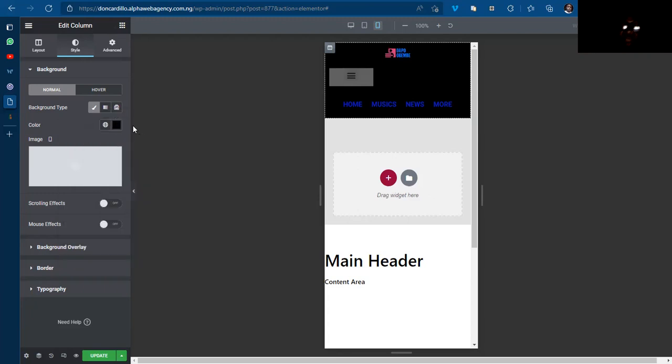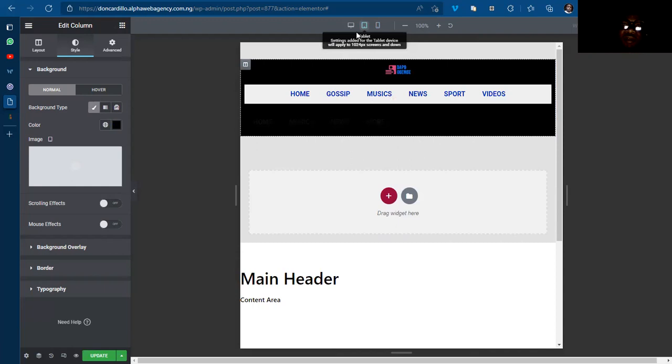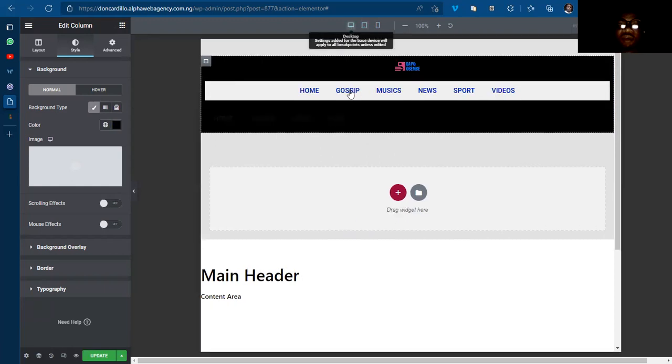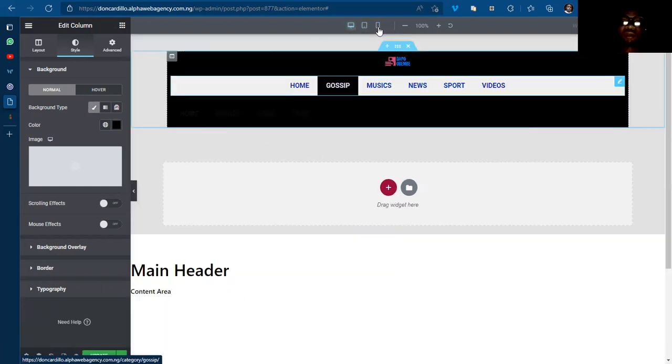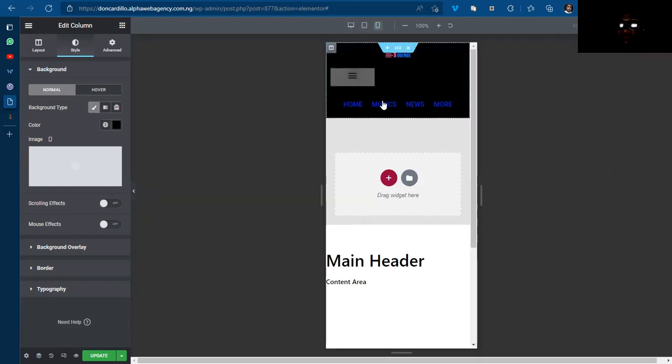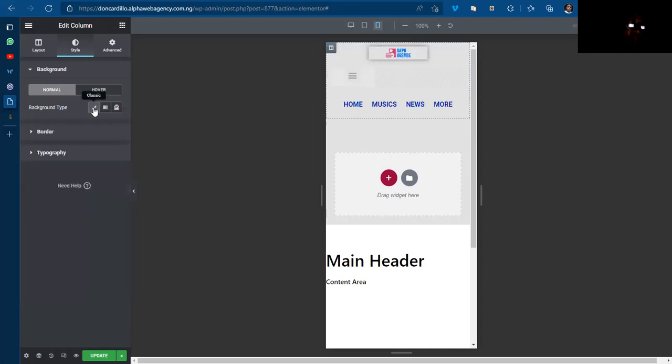But if we do it like this, it's going to have effects on the desktop and tablet. So how do we go about this black color here? So let's cancel it and then let's add a bit of CSS. It's not hard. Don't worry, you're gonna get it.